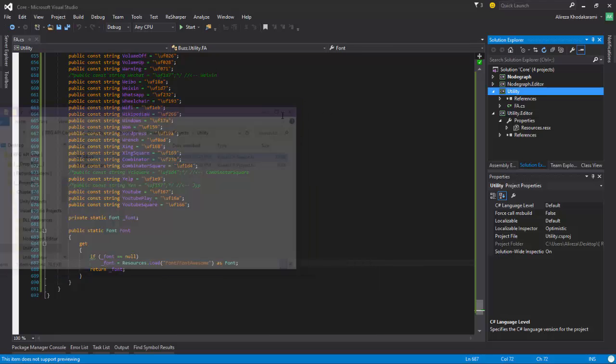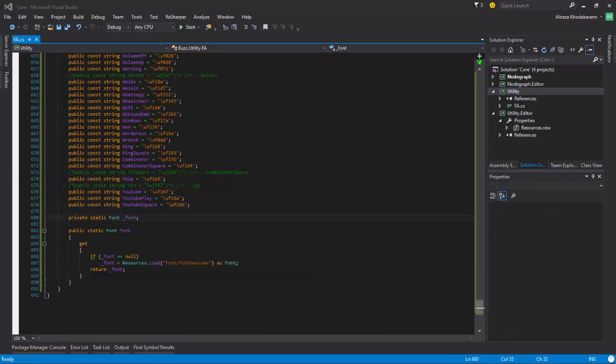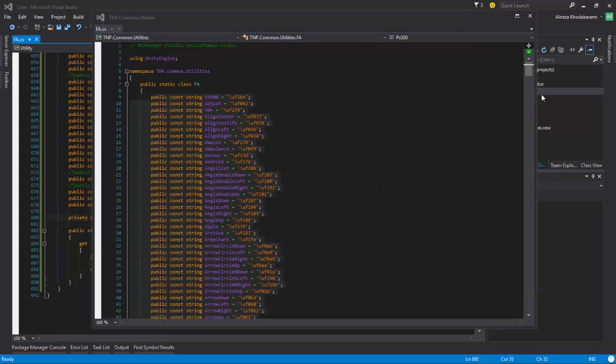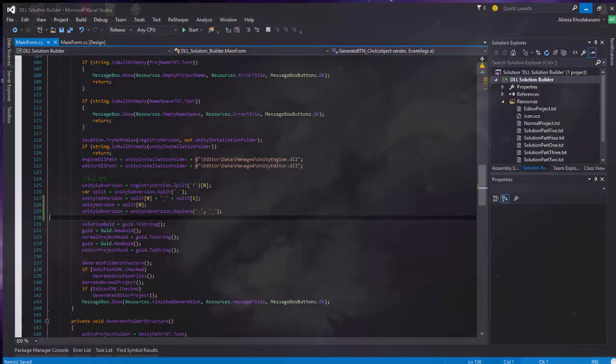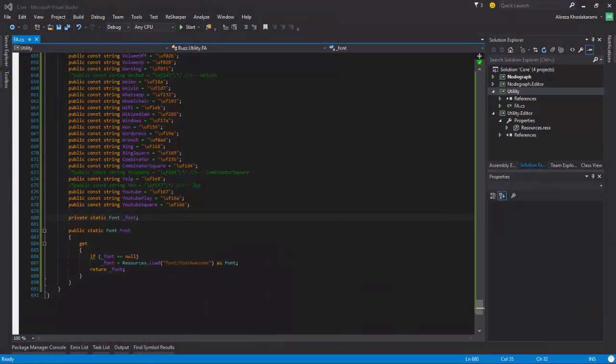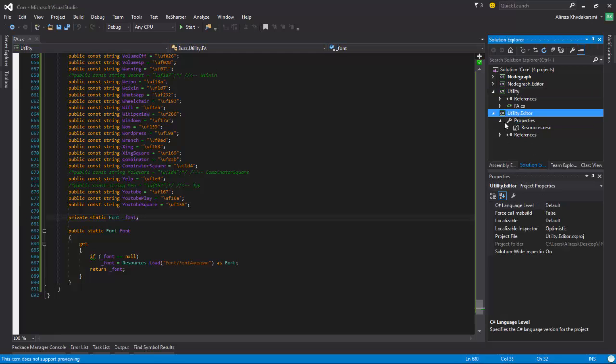Now, after having Font Awesome, we will need to start our node editors basically, and I don't need my solution builder anymore. I will add these inside the utility editor because they are more about utilities and they are bases. When I'm developing something that is a base, I will put it inside utilities.